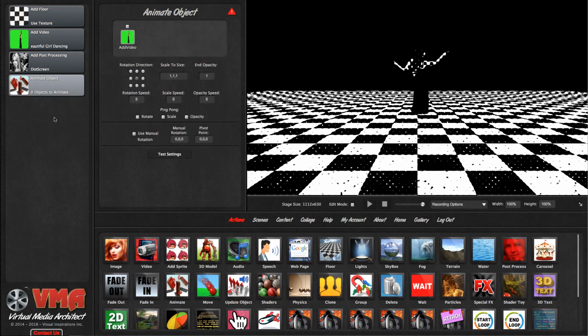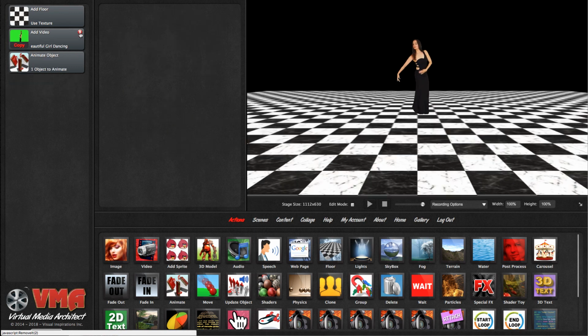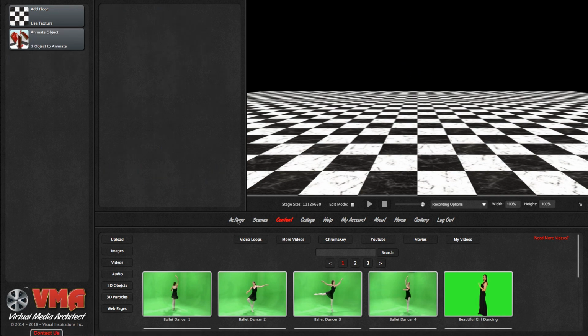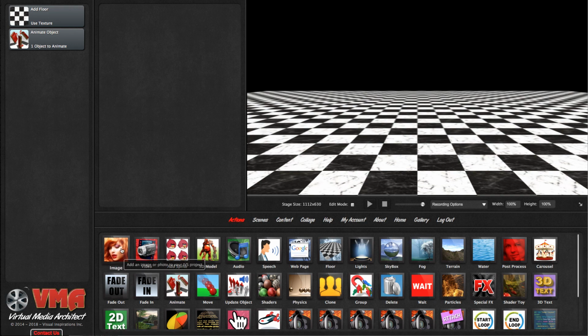We'll bring in animate. Now the most useful part of animate is the rotation. And we'll click on the add video and click here, and she'll start to rotate. Kind of hard to see with the dot. And since we had her selected to follow the camera, but you'll see now that she's rotating and turning. We'll try this with an image and make it a little bit easier to notice.